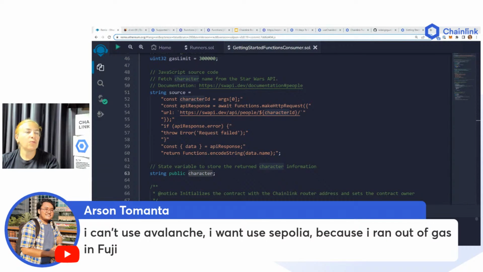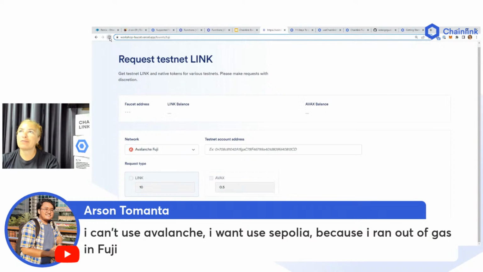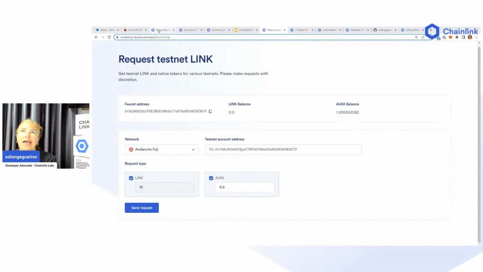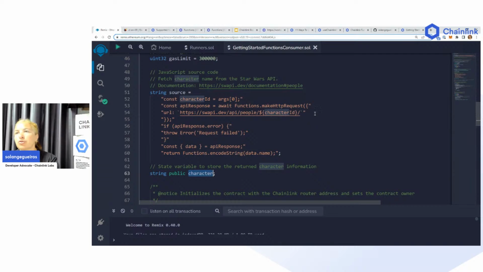Hey, Arson, no problem. You can check. I just added more in the faucet. But if you can't get in the faucet just now, or use another network, it's not a problem. I just taught you how to change the network. So change it to the network that you have some funds. You can do this on Sepolia, Mumbai, or Fuji. Okay.